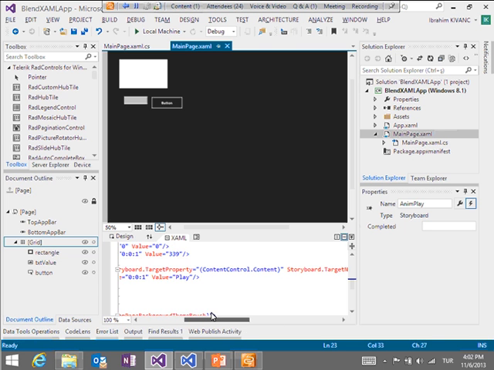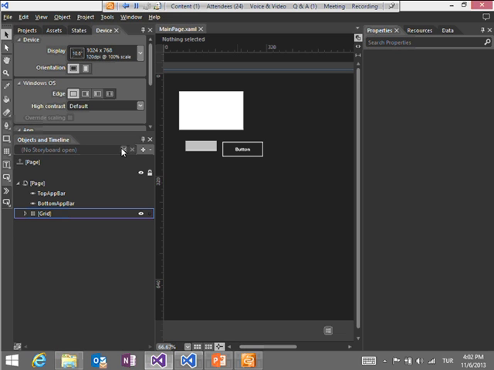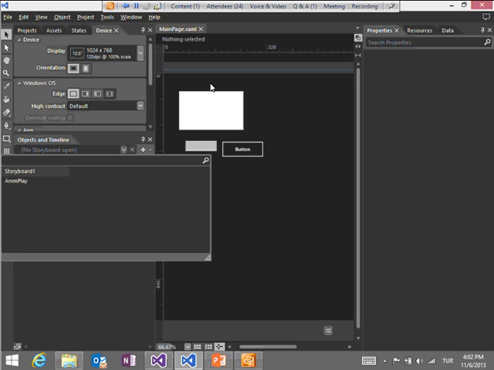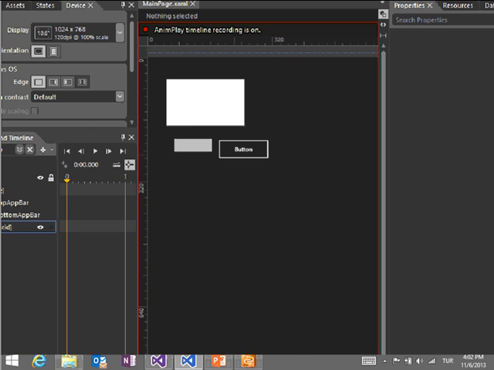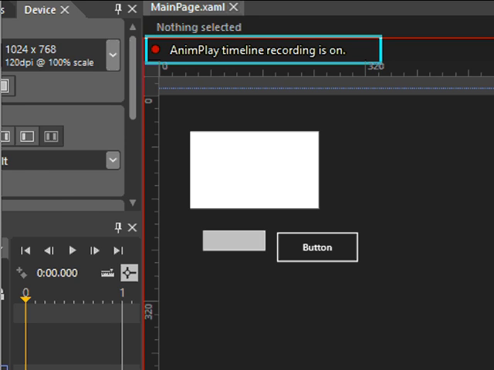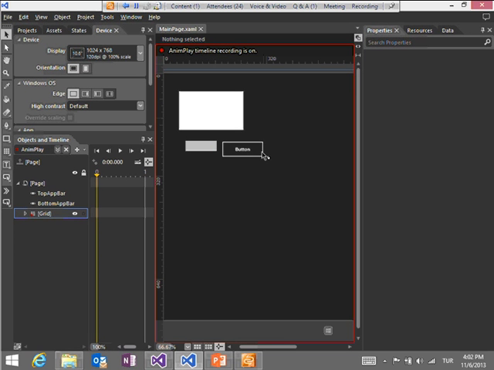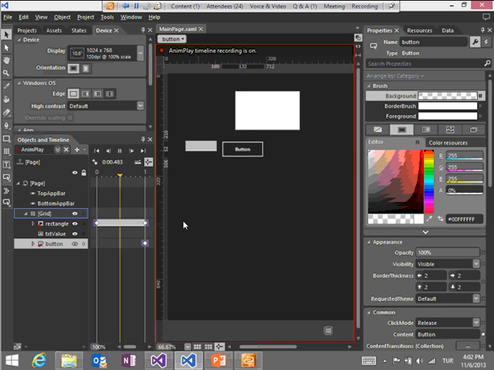Oh yeah, and I just wanted to let you know, I made this mistake to show you. When this animation is played and you change the name of, for example, a button, I changed it to play, but it won't appear. As you see, the anim play timeline is recording. This means whenever you make some changes, that change will appear inside that animation, not in real life.